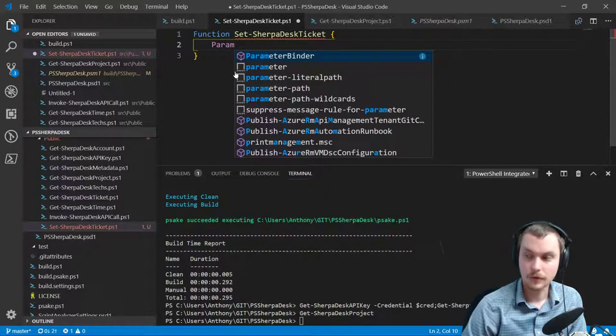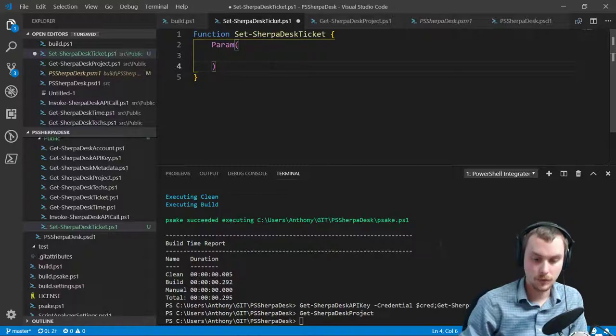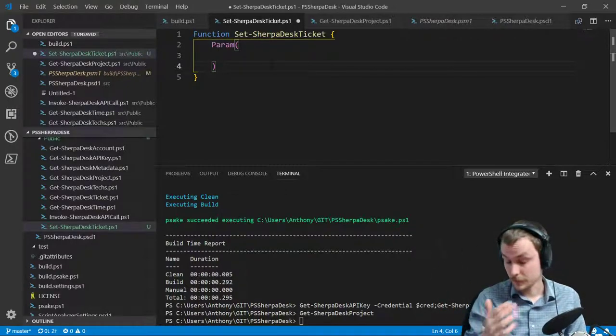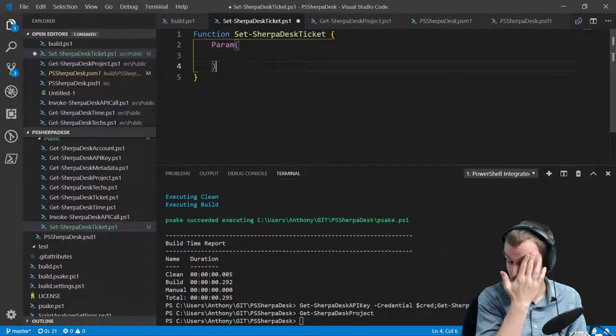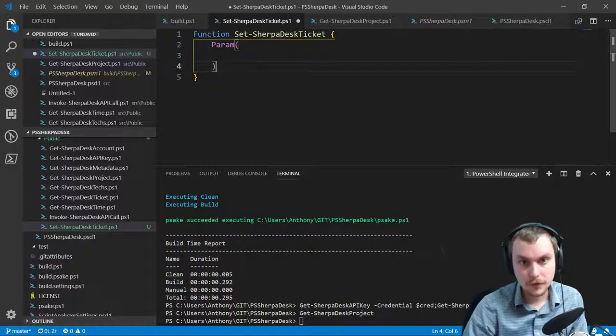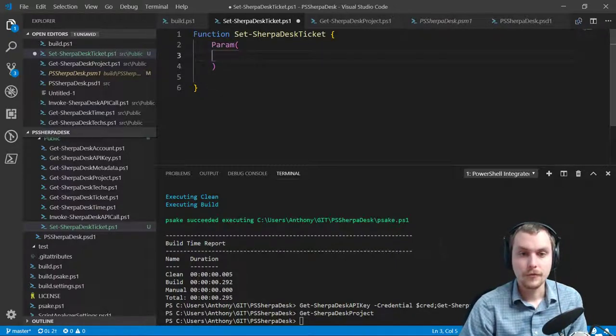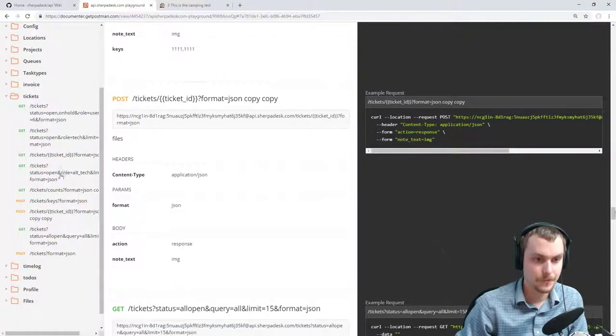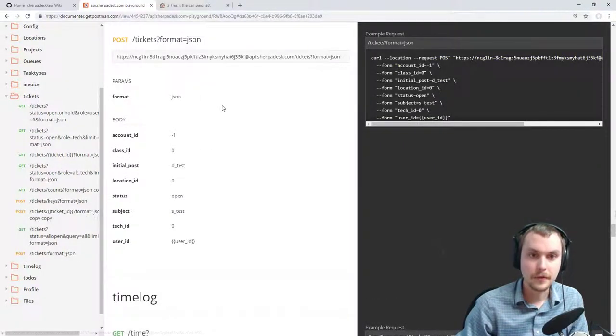So this is one of the ones that we could get really crazy with the parameters and say all kinds of stuff, or we could accept, I got something in my eye, or we can accept like a JSON string or a hash table converted to JSON. But for now, I'm gonna keep it simple and, oh, maybe this is where I should have been looking. Body, count, class, initial, location, status, subject, tech. Okay.